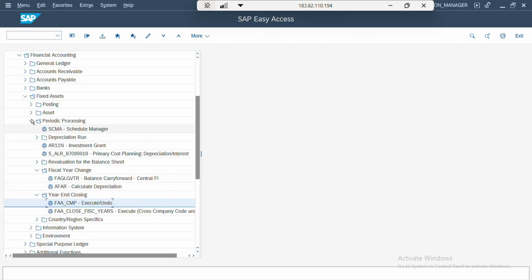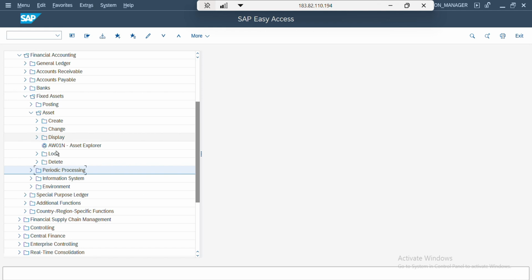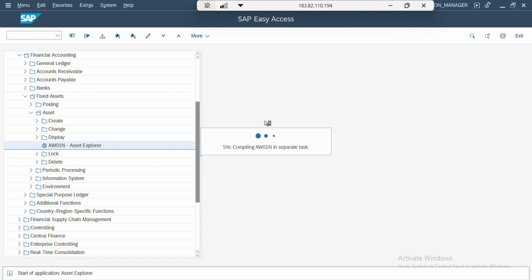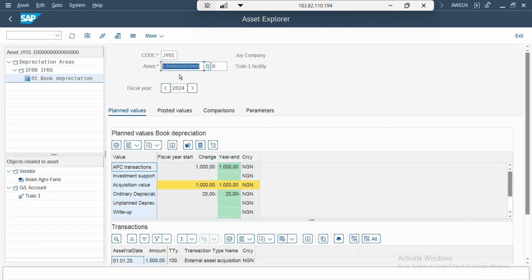To look for an asset or to see the asset register, we'll come through financial accounting, then fixed asset, then assets, then AW01N. AW01N is the asset register. So we'll double click it, and then we'll put the asset code. I think the system is slowing down a little bit. Now you can see the asset code is already inputted, or the system has automatically recognized the asset code that we created. So this is the asset code, and this is the acquisition value, 1000.